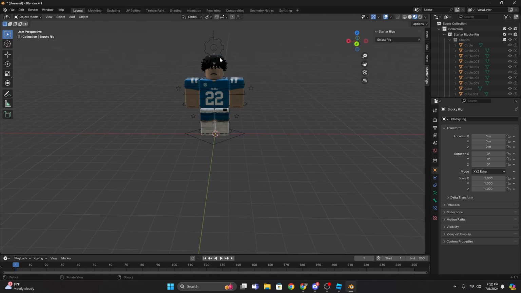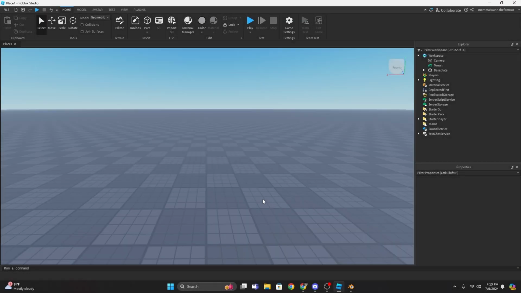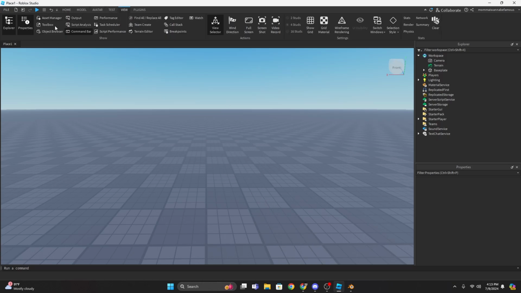This is now where I'll show you how to get props. If you don't want props, skip ahead in the video. So to get props into your Blender, you want to go back to Roblox Studio, go to View, and open up your toolbox.